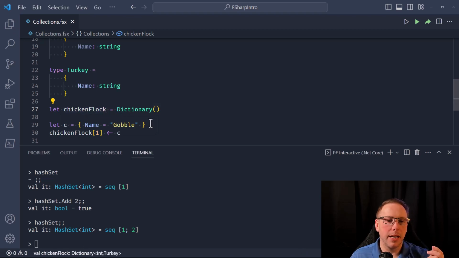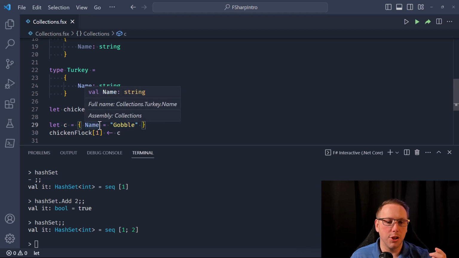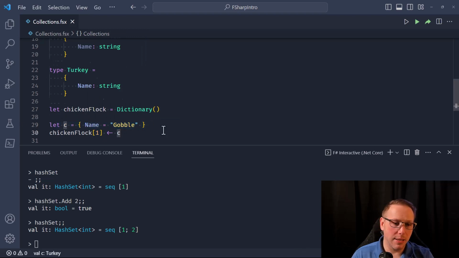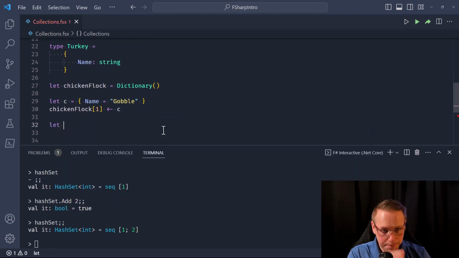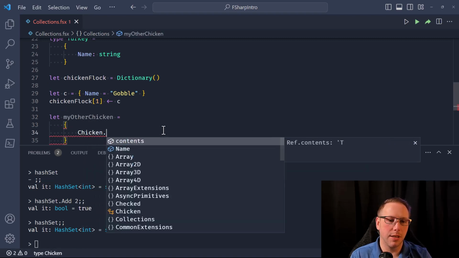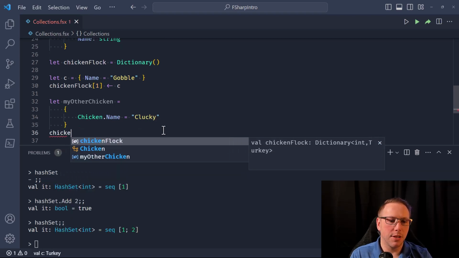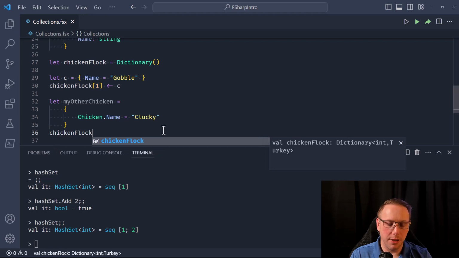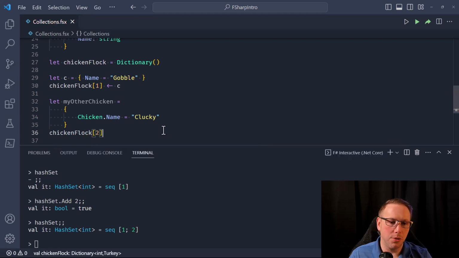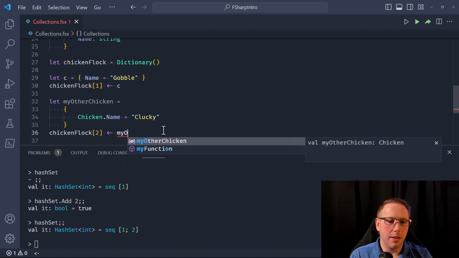But what's happening is that the type inference is saying, hey, the last time I saw a record with a field of just name is this turkey. So I'm inferring this to be a turkey. And then I'm using it. And then let's say farther down, let my other chicken, and let's say I just happen to be a little bit more explicit this time. Okay, well, chicken dot name equals Clucky. And now I'm going to say, hey, chicken flock, and I put another value in here. I'm going to put this at 2 and say my other chicken.